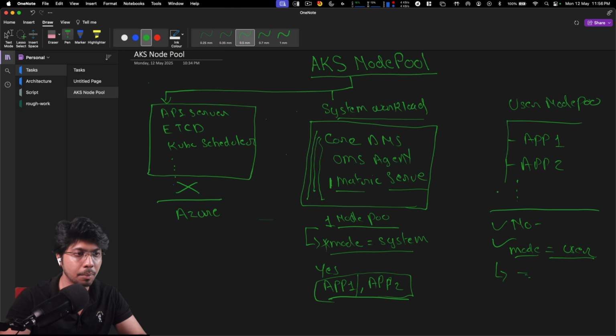By default, when I create an AKS cluster, the system node pool has to be present. This is already taken care of by Azure. So my core components are there, my system components have to be there, and then come my user components.